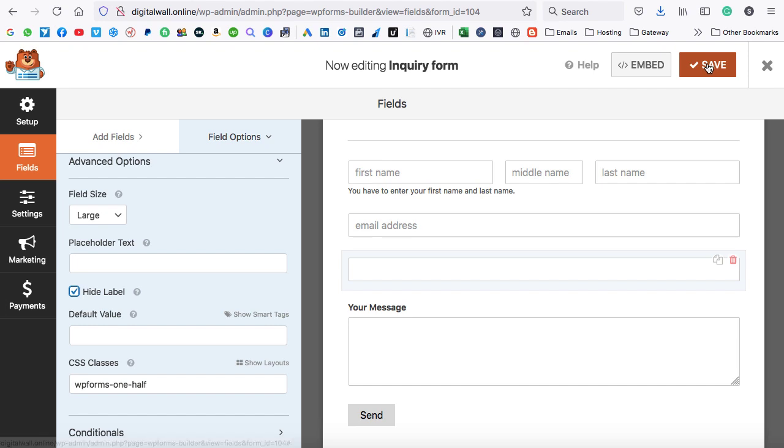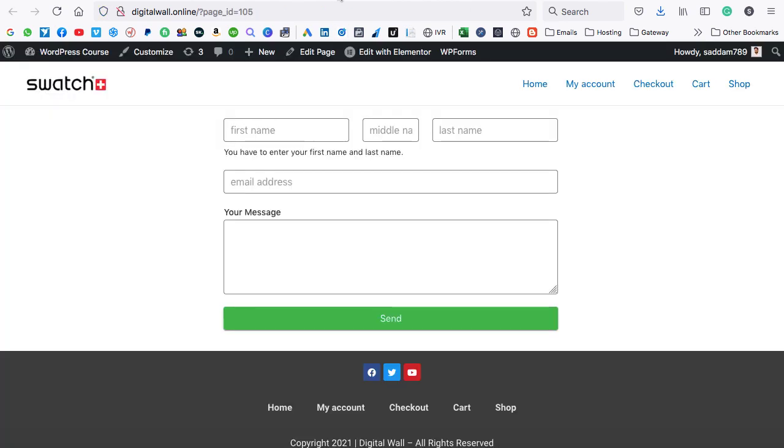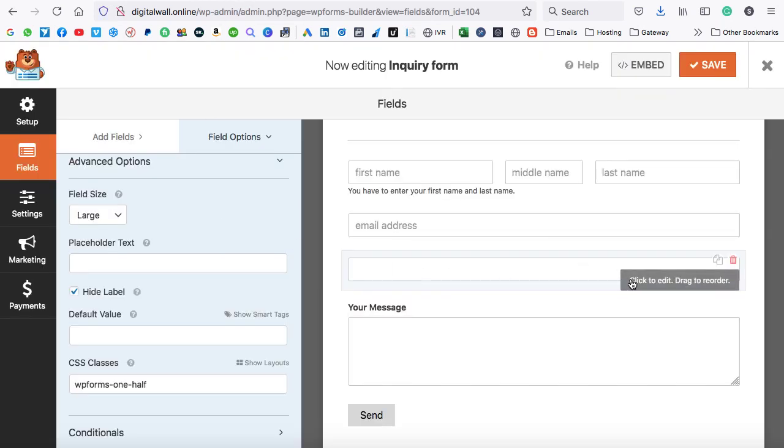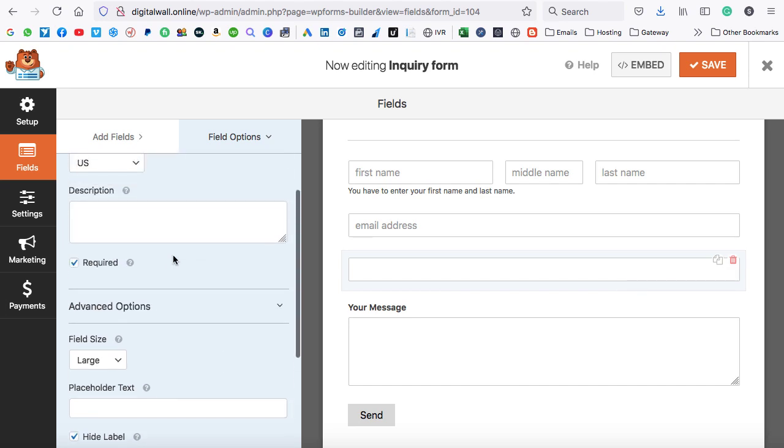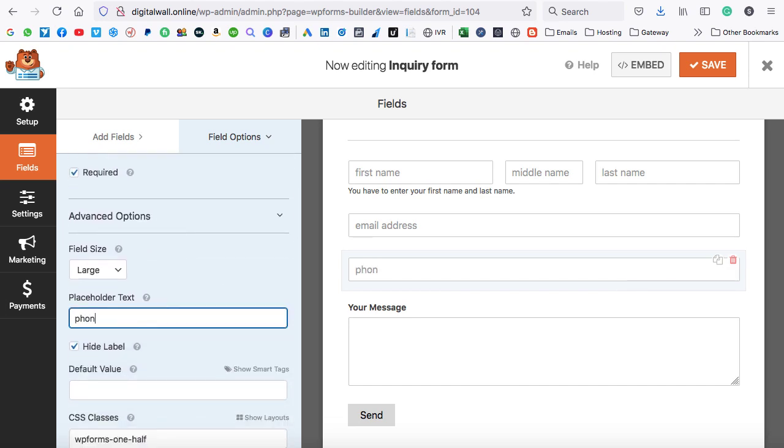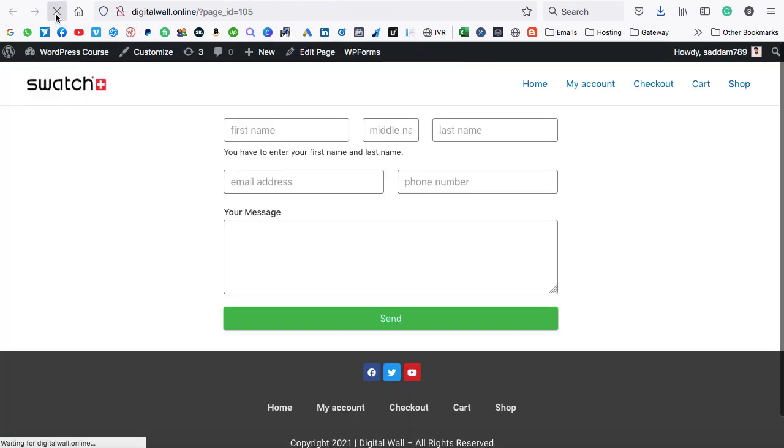Okay, now let's click on save and we can refresh the front contact page. Here we go. So now you can see this email field is on the left-hand side and the phone number on the right-hand side, but we forgot to put the placeholder over here. So let's go ahead and put a placeholder inside this phone number field. Let's put phone number over here and then save it. Okay, let's refresh the contact page. Here we go.